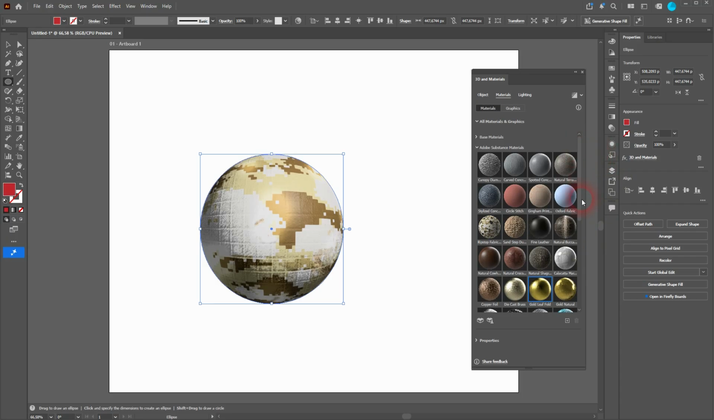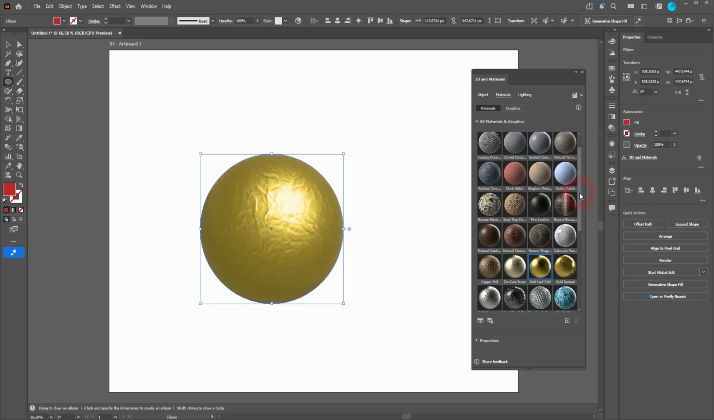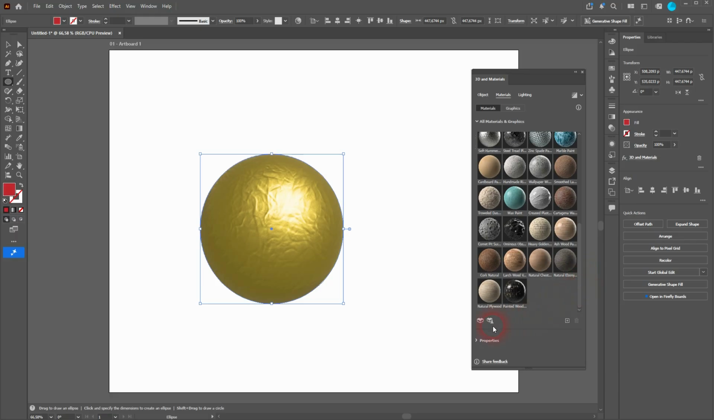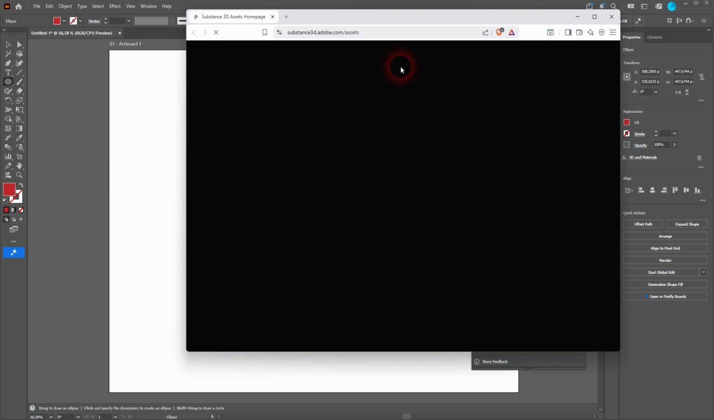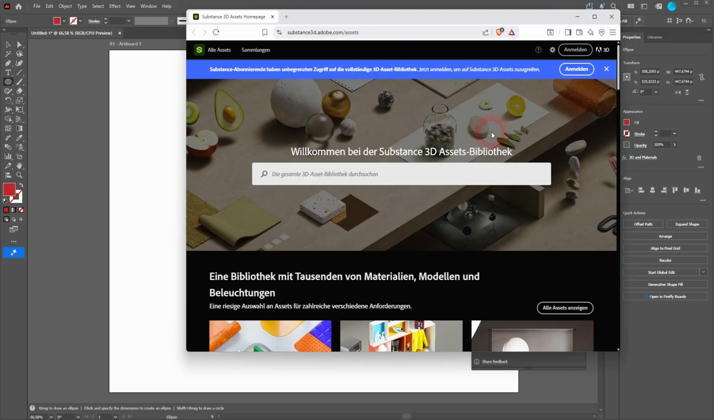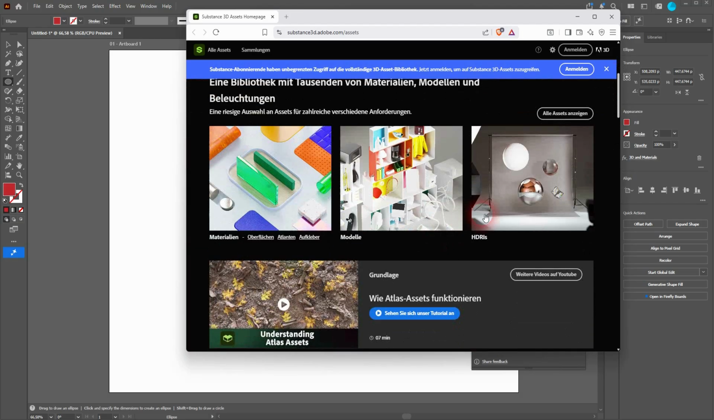You can scroll down and there are further options right here. So if you're not happy with the inbuilt presets, you can access right here the Substance. What is it? Kind of like a library. It's an official Adobe library, so you should be fine downloading this. But for this video, we're going to stick to the inbuilt defaults.